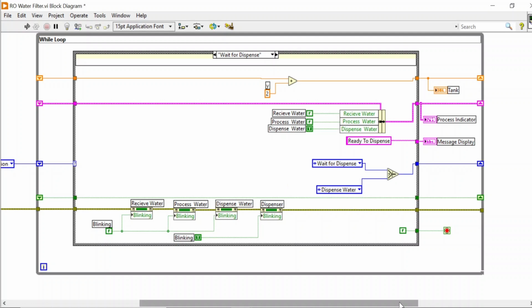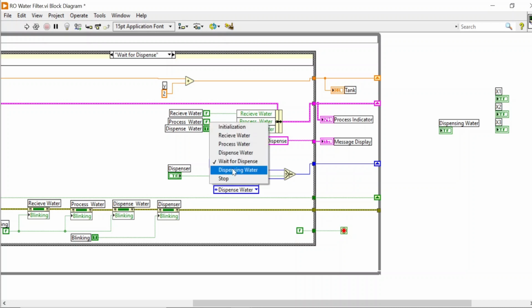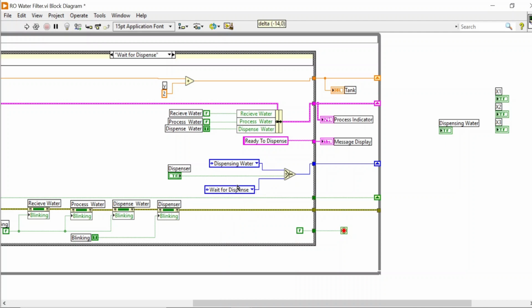So we have a control. See dispenser. I connect this dispenser. So if dispenser is true, it should go to dispensing water. If it is false, it should go to wait for dispense. It should still be in this condition. In this case, wait for dispensing. Yeah, it will be dispense water. It should be off and on, and time duration 0.